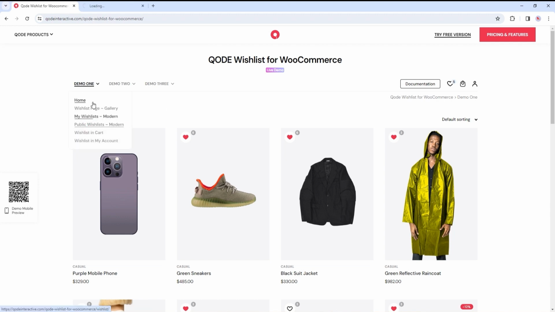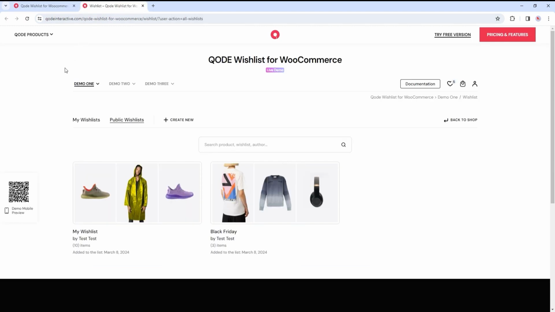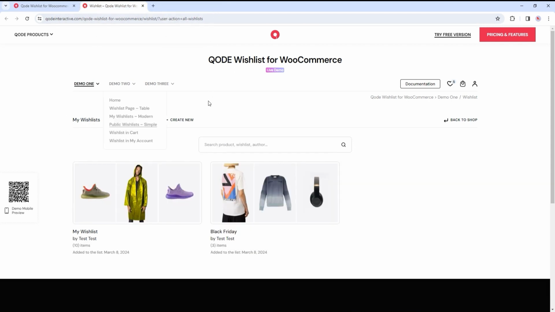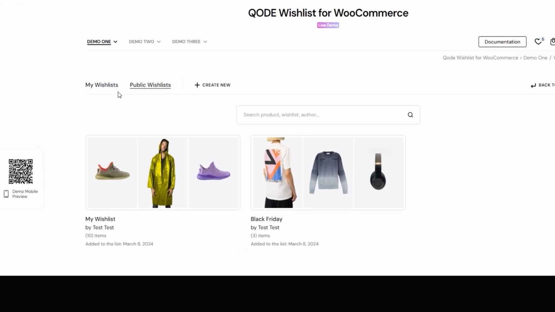This is what we can see on the demo pages for public wishlists. They present an overview, either in a grid, or, as we can see from the second demo, in the form of a table. All of the lists created on your site, meaning different lists from different users. That's what we're looking at now. Keep in mind that the My Wishlist page will show users only the list that they themselves have created.